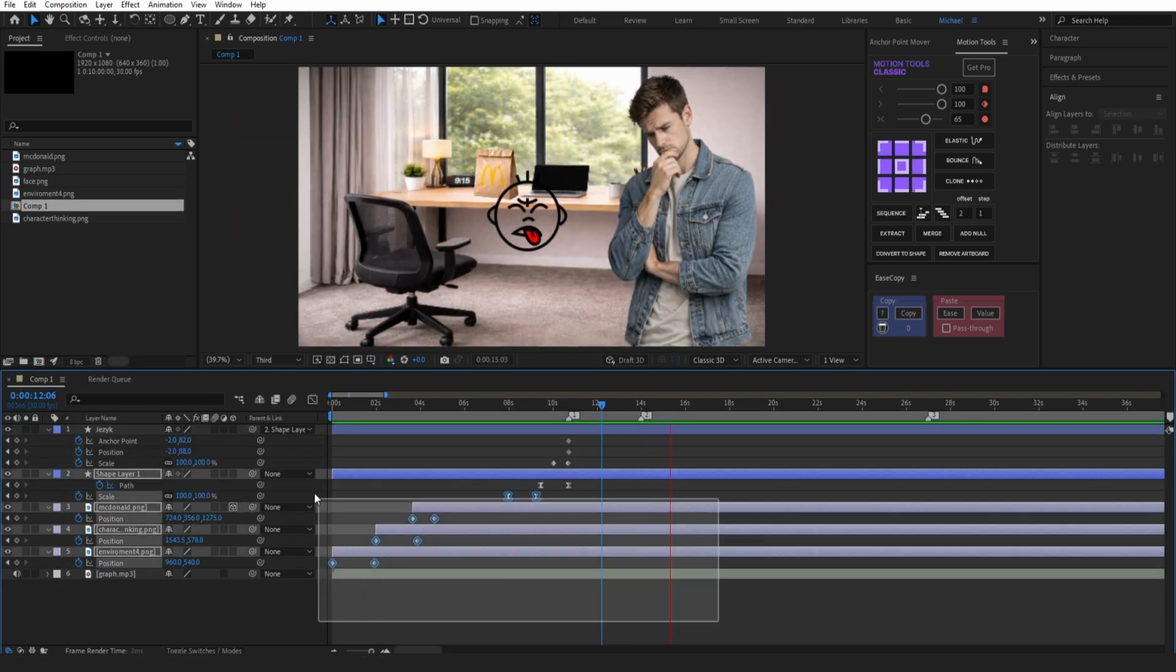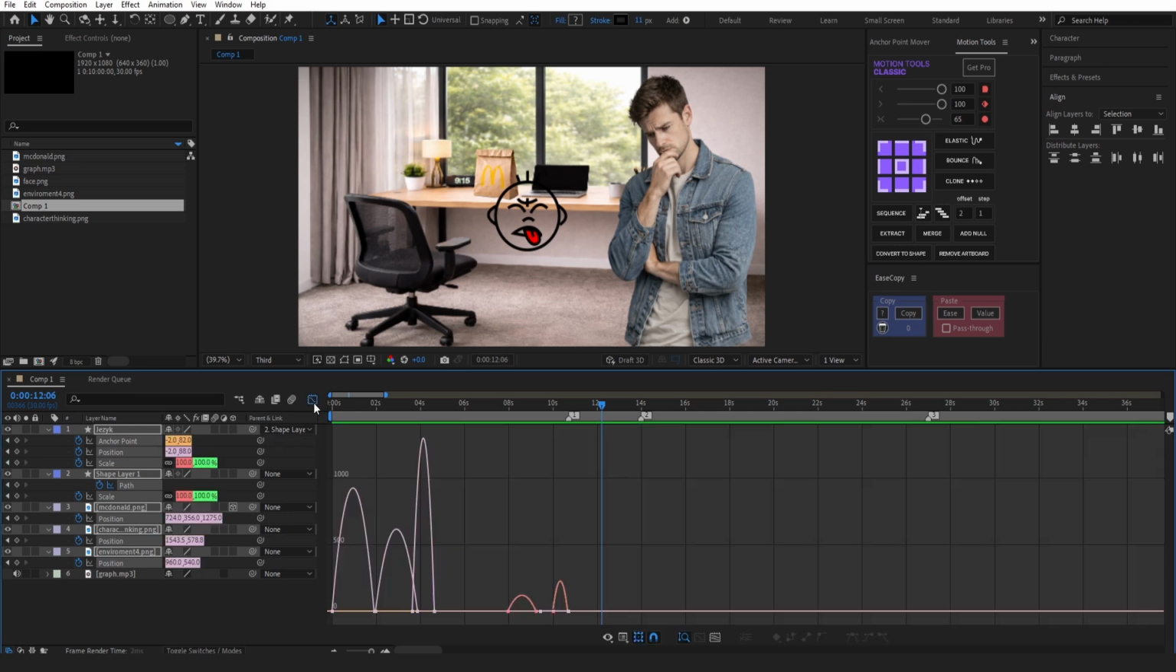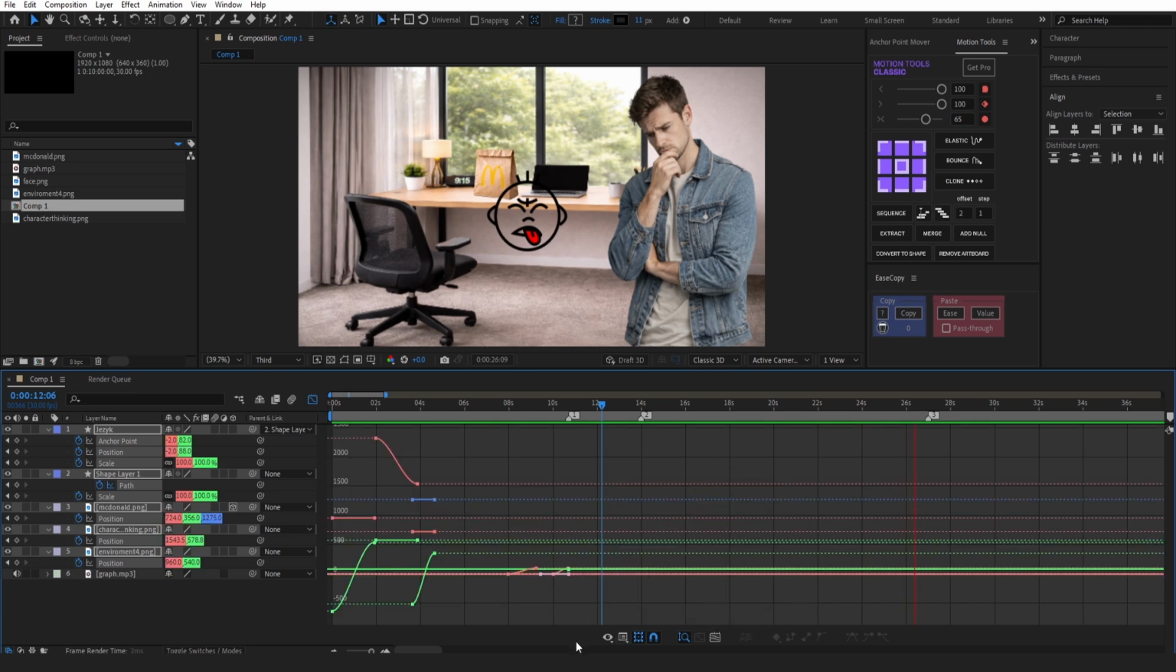In this video, I'll show you the one thing that actually controls how animations feel in After Effects and how to fix it step by step. We'll use one shape, two keyframes, and one tool most beginners avoid, the graph editor.